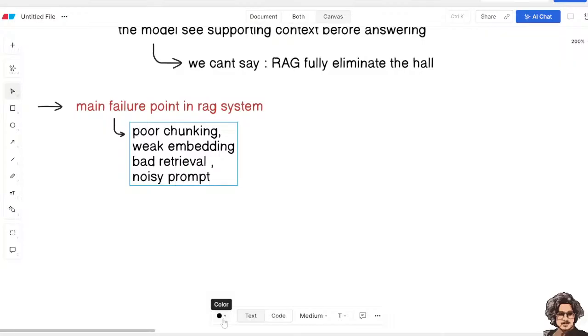If retrieval misses the right context, the generator cannot answer well. If the context is too long or irrelevant, the model may become confused and waste tokens. Other issues include stale data, duplicate chunks, and access control mistakes. These are the main failure points if we have poor chunking, weak embedding, bad retrieval and a noisy prompt. In that case, our system's responses get less accurate, confused, and waste tokens.